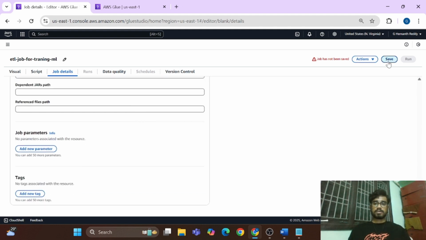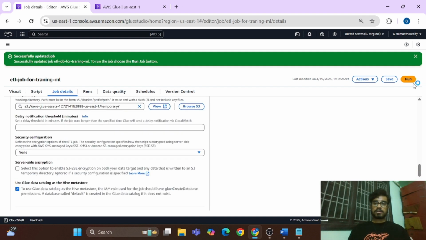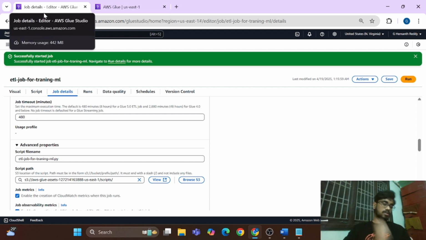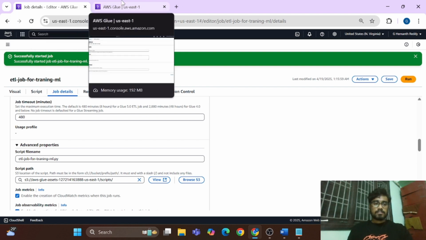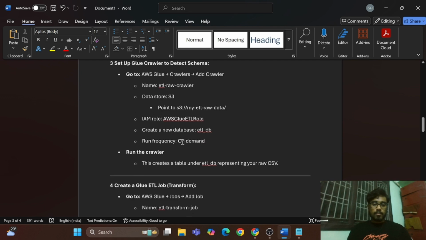That's all. Everything is complete. So your job is updated. Now you can click on run. After running this, you can check that your new processed S3 bucket will contain the new processed data. So this is what the ETL process is.